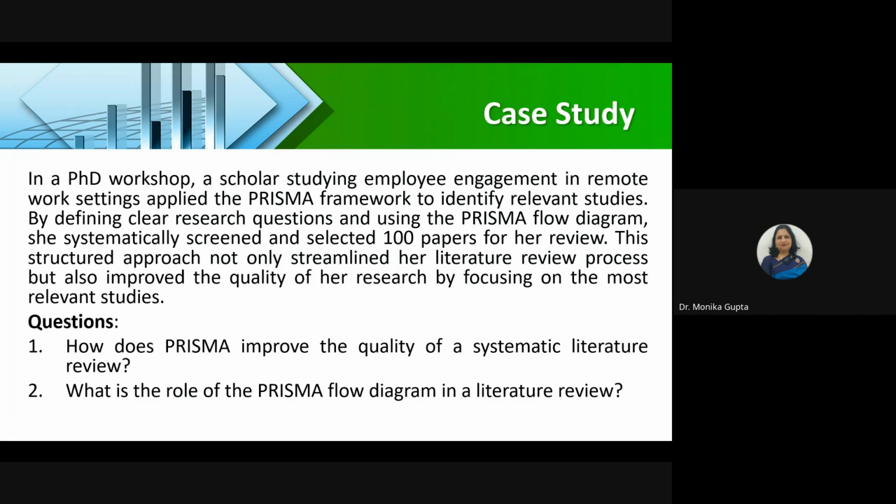So how does Prisma improve the quality of a systematic literature review? It's a systematic methodology, I would say. It's a structured approach to searching and screening. Yes, very good. Prisma ensures first transparency, second rigor, and third replicability. So Prisma ensures transparency, rigor, and replicability in the literature review process. We can also say it's systematic reporting. Right, ma'am.